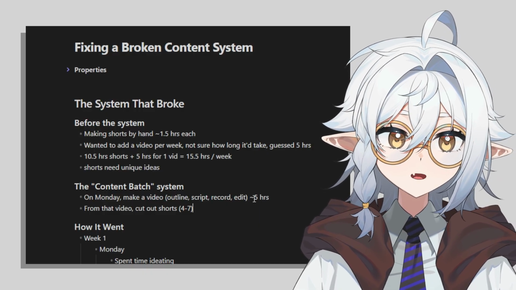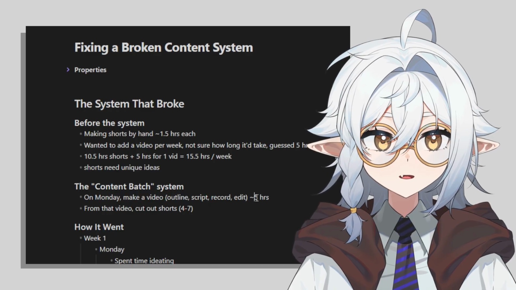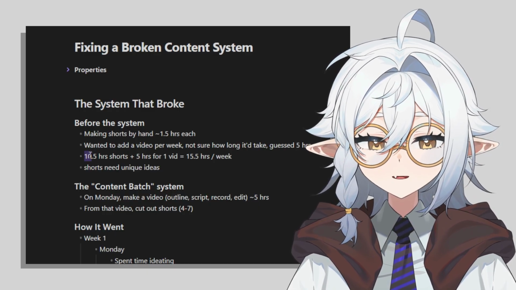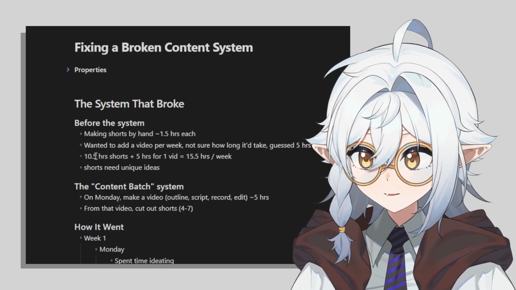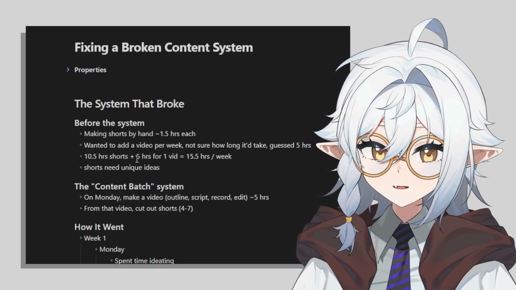Not to mention that if I'm right and this video takes 5 hours to make, then I'm already saving 5.5 hours if all this did was make me 7 shorts. But it's supposed to make me 7 shorts and a video. This was like, oh wow, that's a lot of time saved.